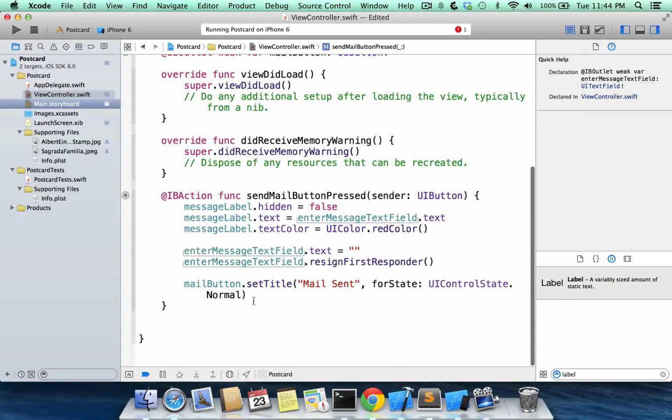Now, this looks a little bit different than the text property that we use to update our label, or the text property that we use to enter a message text field that we set up before. So what we're going to see here is that we use this function setTitle. And this is a function, right? We're not setting it equal to something. We're not accessing a property here. We're actually using a function, but this function will actually update a property for us.